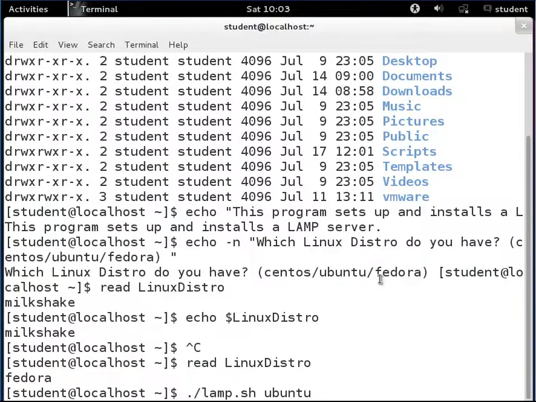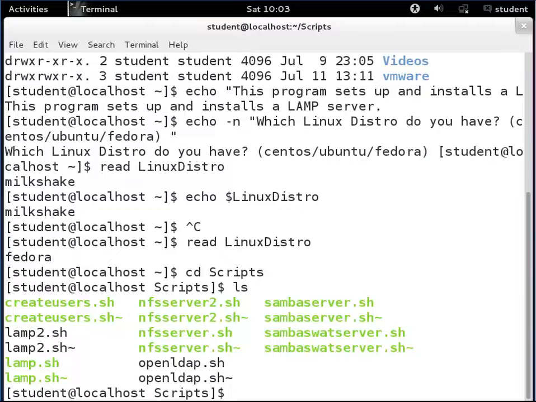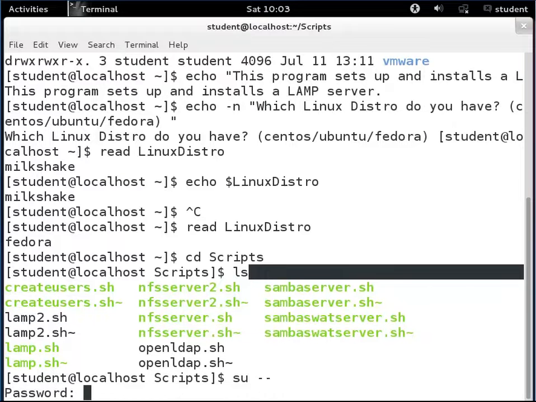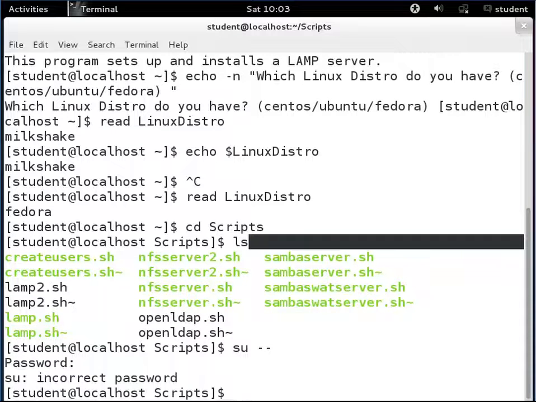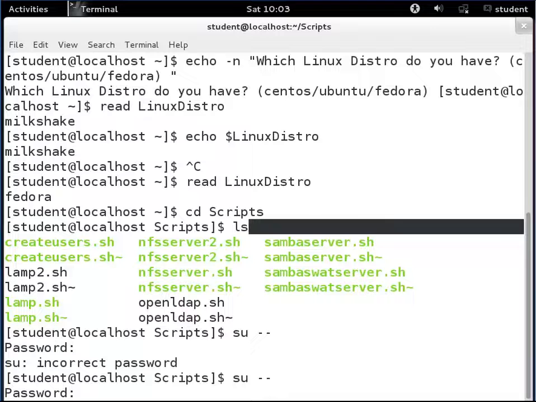Alright, so I just need to go into my scripts one. I need to be root also. So let me just go ahead and cd into scripts, like so, and I'm going to say su space dash dash password. I think I just mistyped password. Yep, I did. Happy fingers.